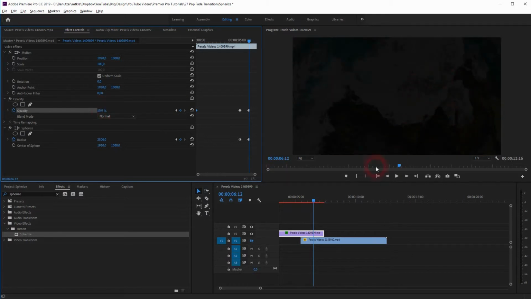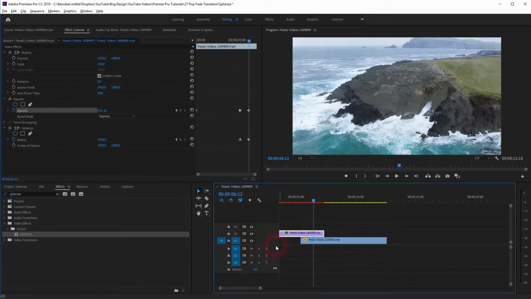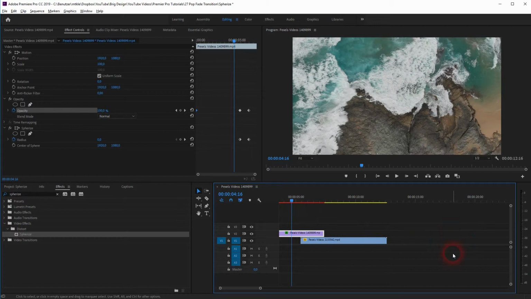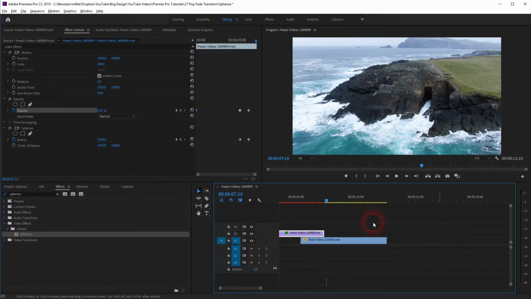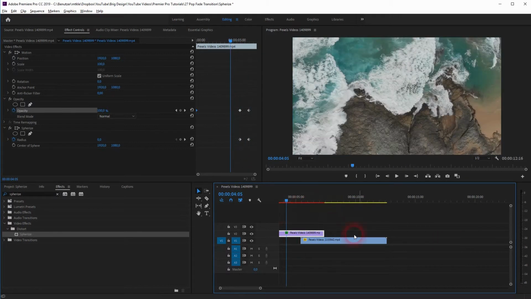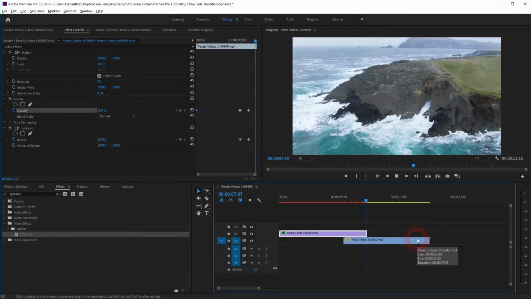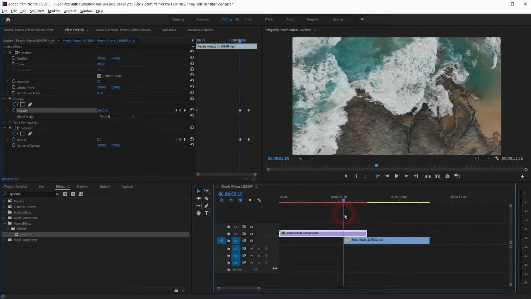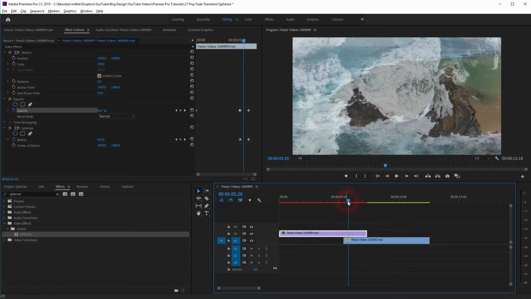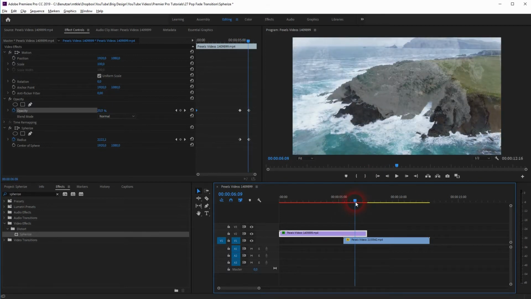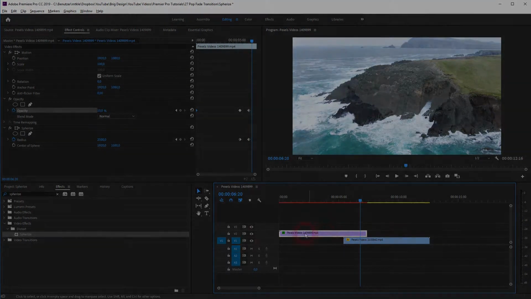Now I'll make the second clip visible again and I'll roll the clip. And now you can see that we've got this pop out effect and at the same time a fade. Just like this. And this is the same effect I use in the intro and now in the outro of this video tutorial.